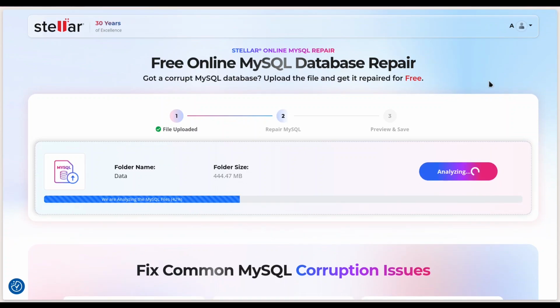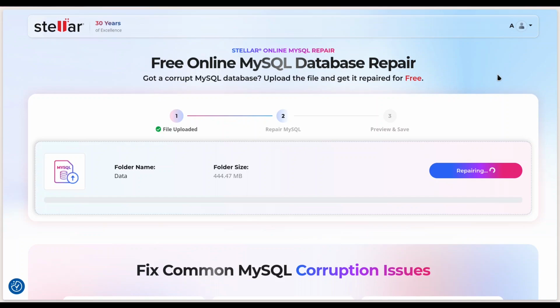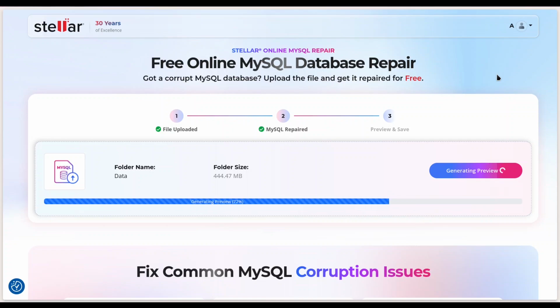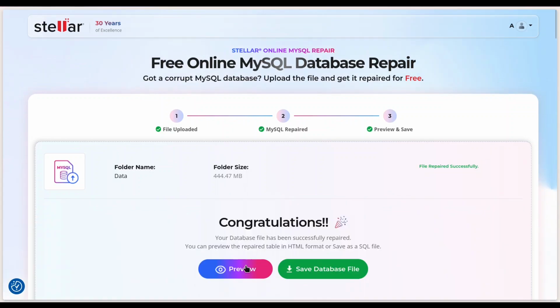Now this is on fast forward. Yeah, we are analyzing the database and repair process. Alright, we are generating the preview and done. Now just click on preview.